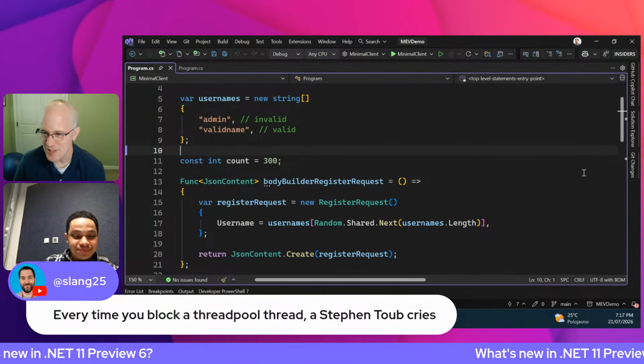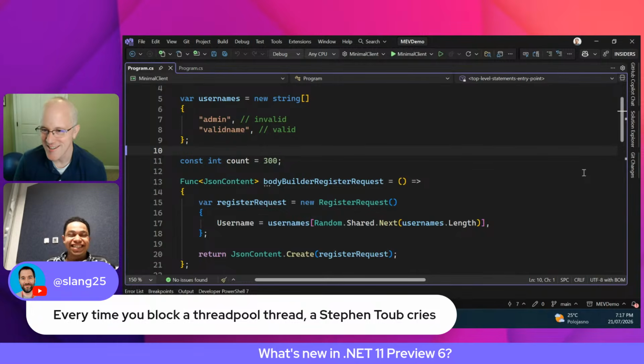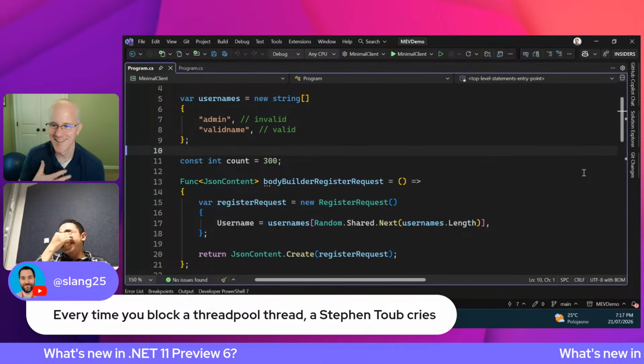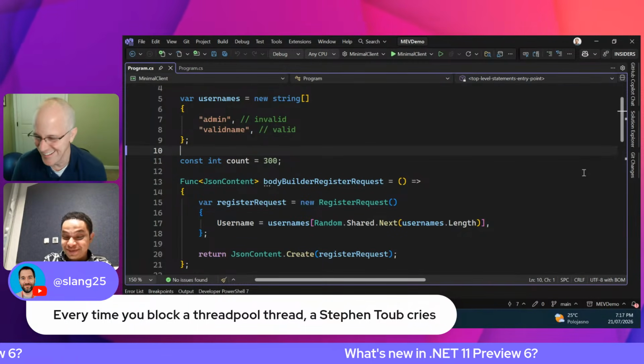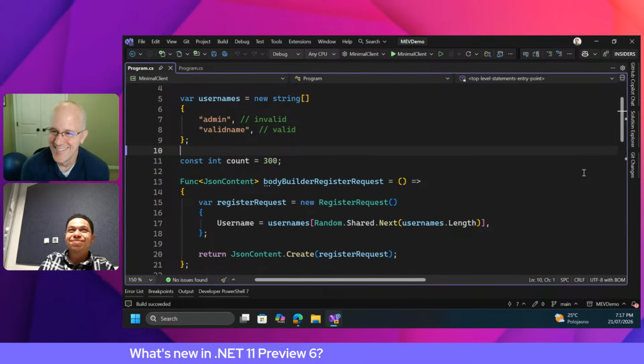Lang25 commented, every time you block a thread pool thread, the great Stephen Toub, architect, he cries. Save the tear. We can't, watching him cry is very harrowing. Yeah, we definitely don't want Stephen Toub to cry watching a thread being blocked.